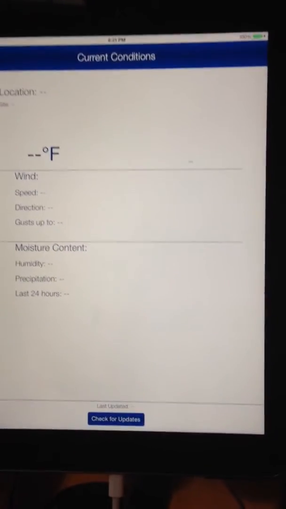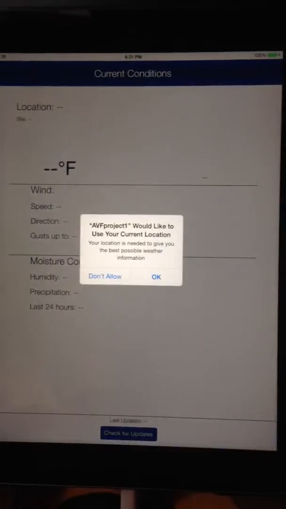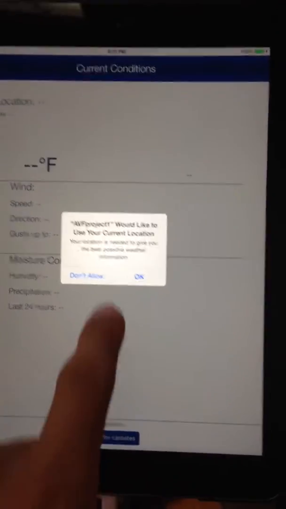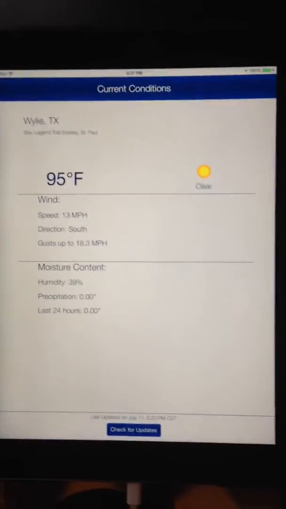That's because in iOS I've actually put a button. So it's one of the differences I had to make for this. So check for updates, and it's basically asking for permission. So click OK, and you get updated weather information.